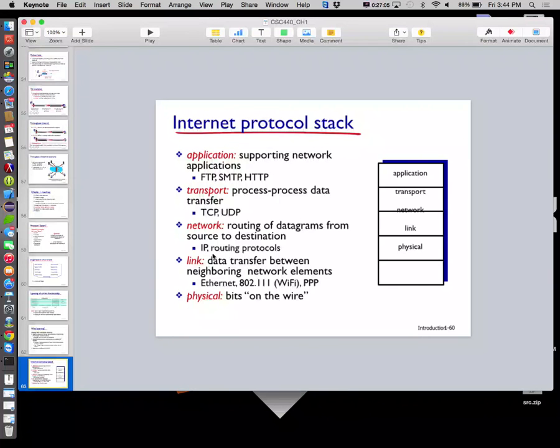The link layer is data transfer between neighboring network elements. This is where the queuing would occur. It is the part bridging between the network in here and the physical layer out here, and is in charge of getting data onto this physical medium, and vice versa. Stuff comes off the physical medium, comes through this link layer to get into the internal network.